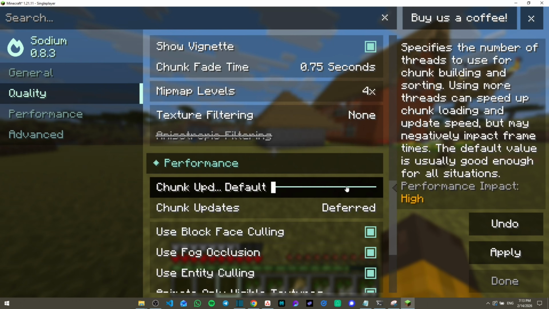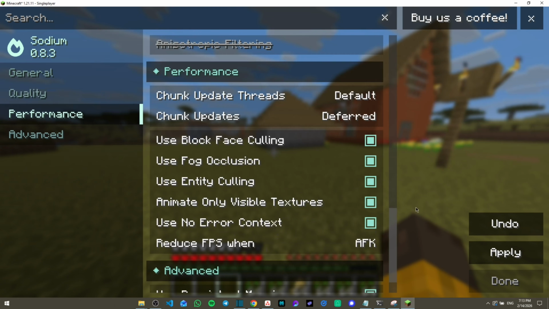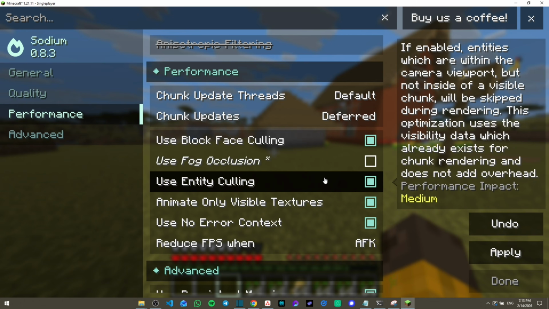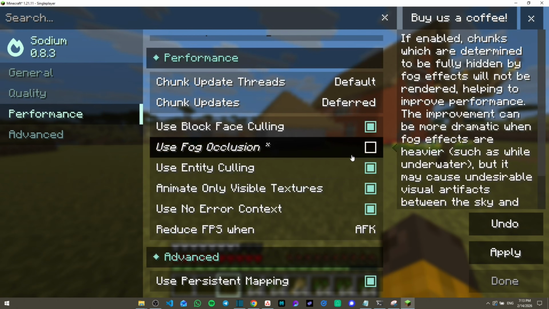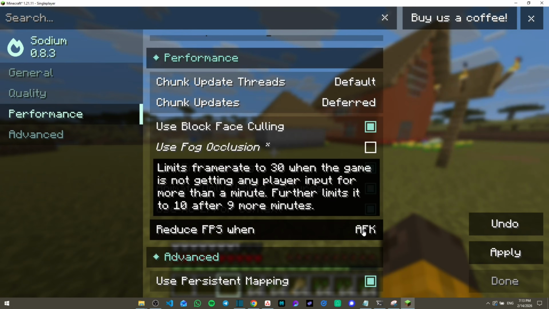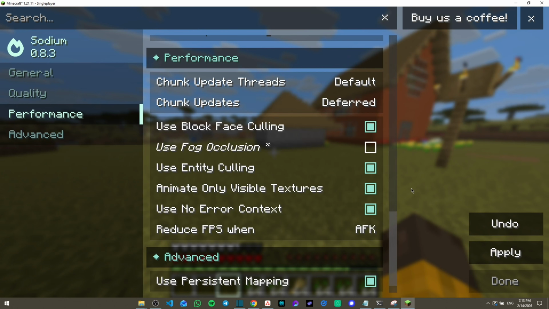And then for performance right here, just make sure that everything is also set. Anything extra that you might not want, such as use fog occlusion or maybe advanced sections in here, make sure that they are all off. And reduce FPS when AFK, make sure that this is enabled. And then at the end, just make sure that you click apply.